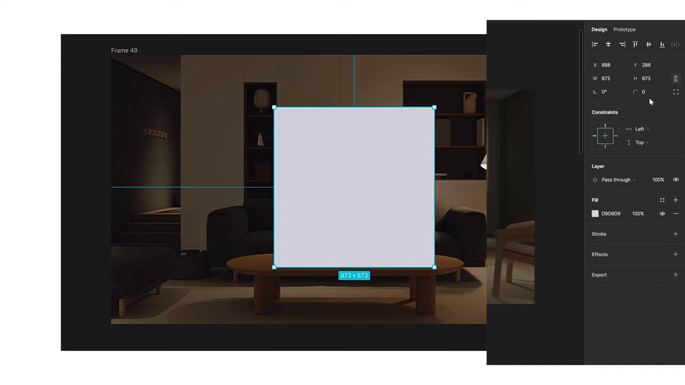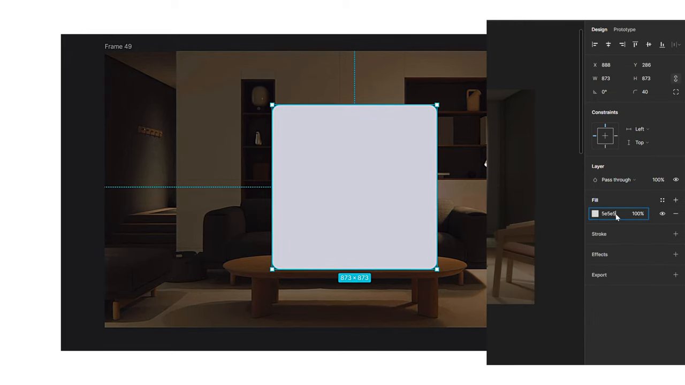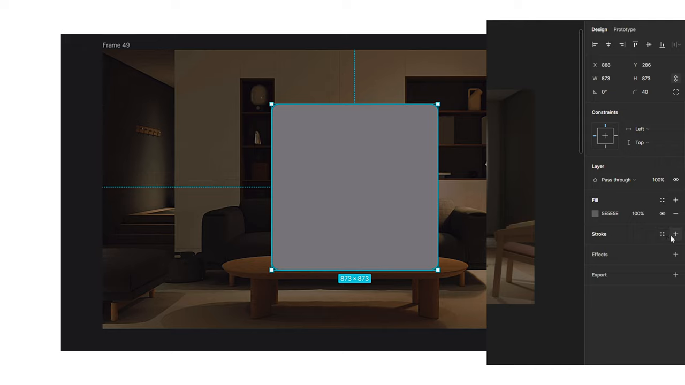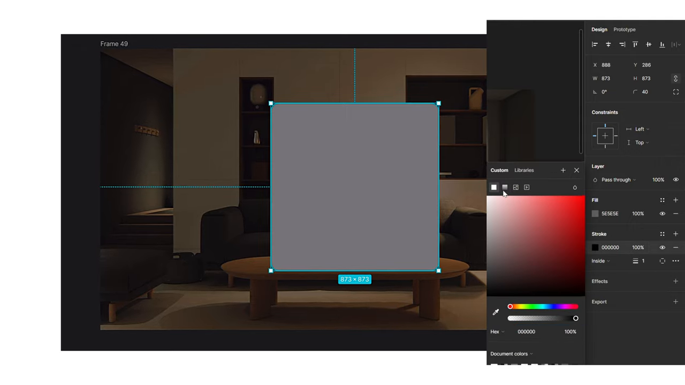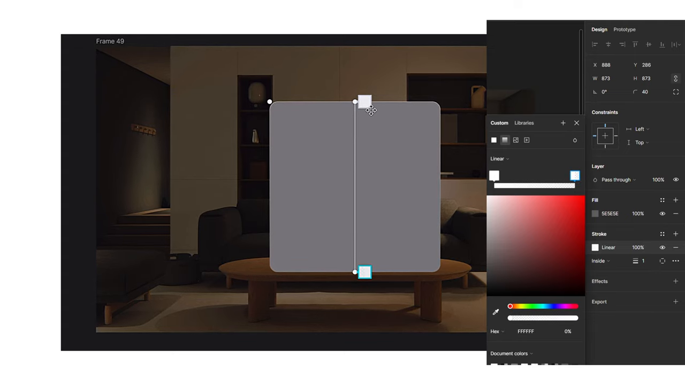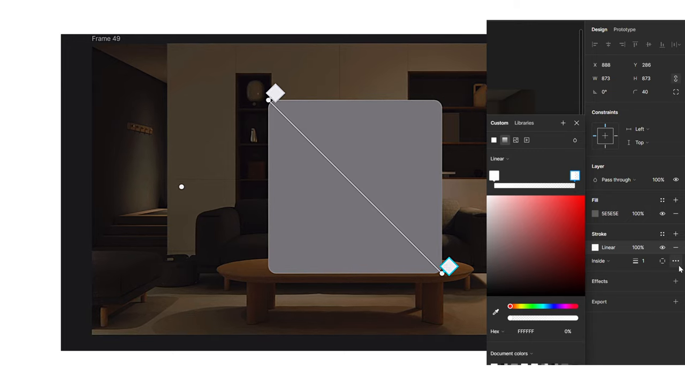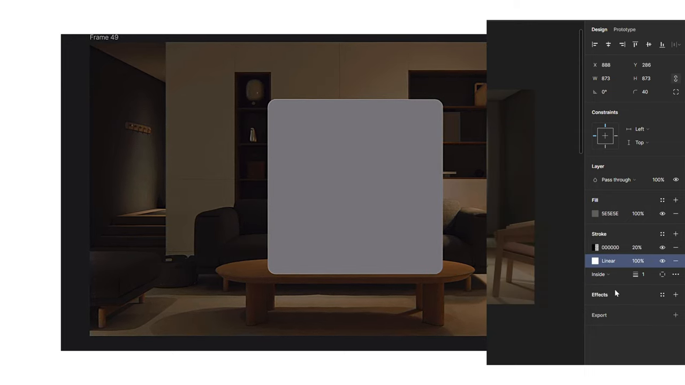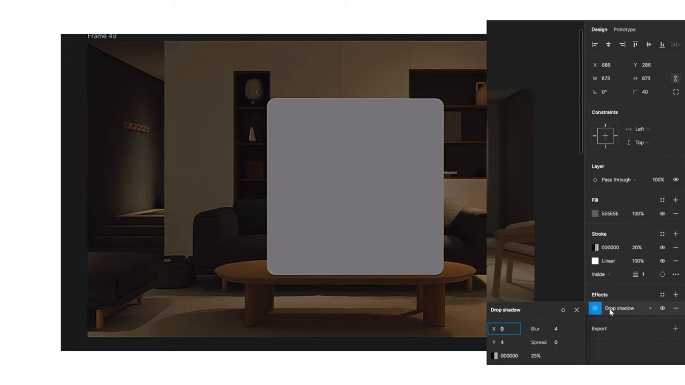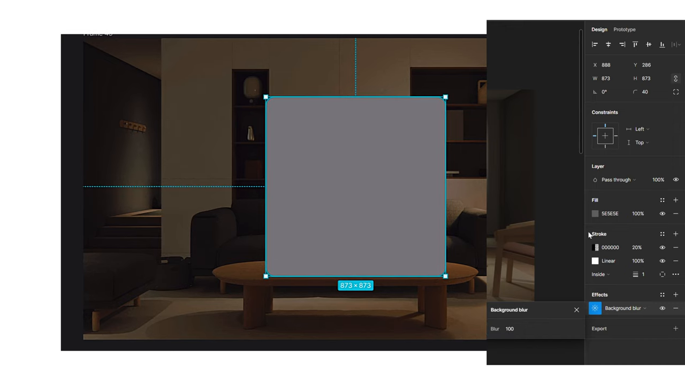To design the transparent background, add a rectangle and put the fill color as 5e5e5e. Now add a border with a gradient of white 100% and white 20%. Change the direction of the gradient as you want, and now add another border of black 20%. Now add a background blur of 100 and put the fill color to 30% opacity, and you will get something like this.